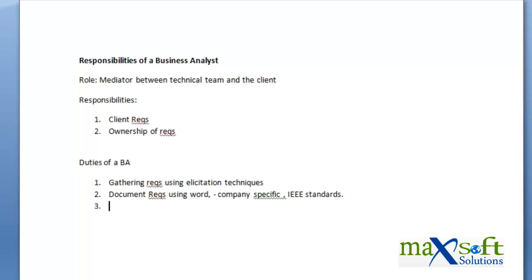Next one is you model the requirements. Once you understand the client requirements, then you change them slightly, or you model them, so that the technical team can take it up from there. We use something called UML, which is called Unified Modeling Language. Okay, next.